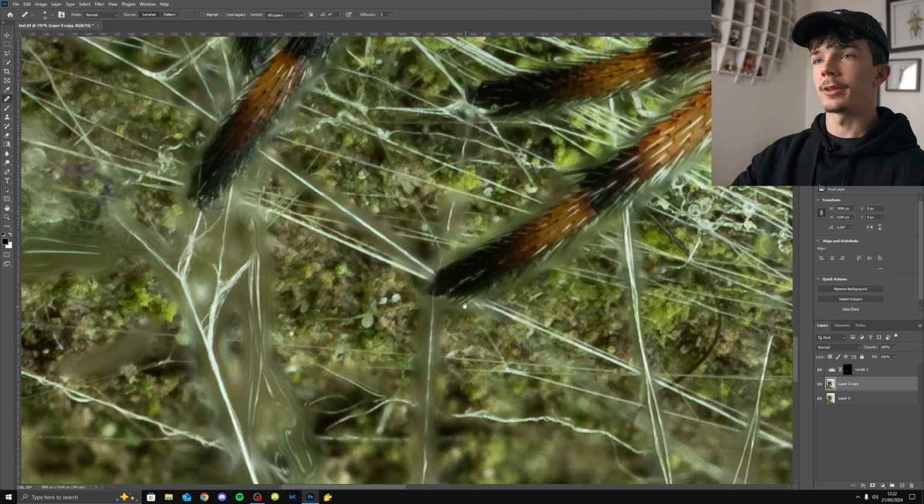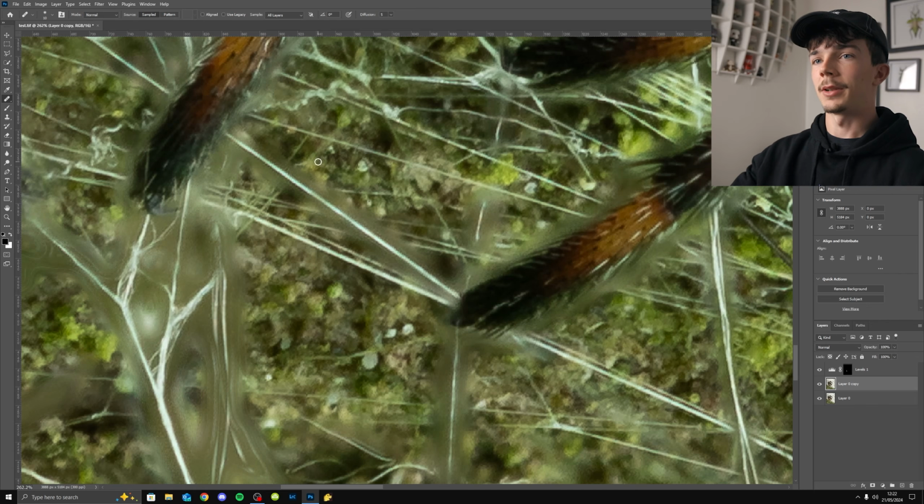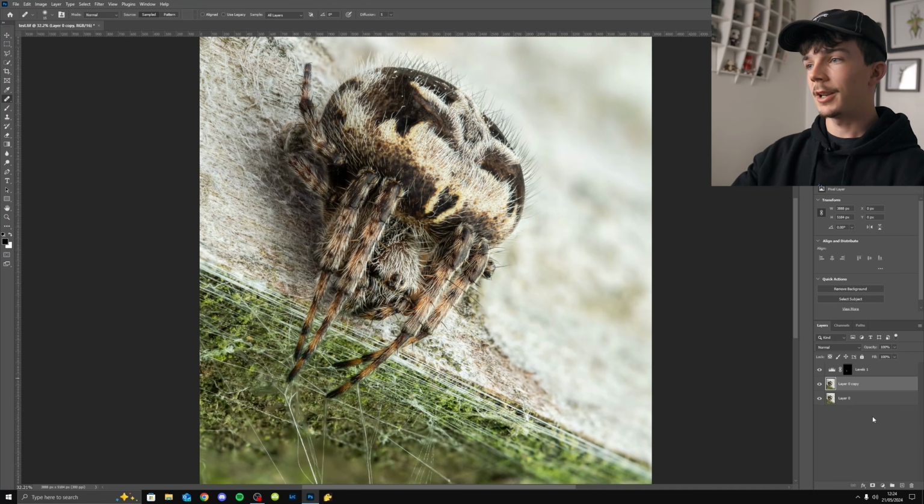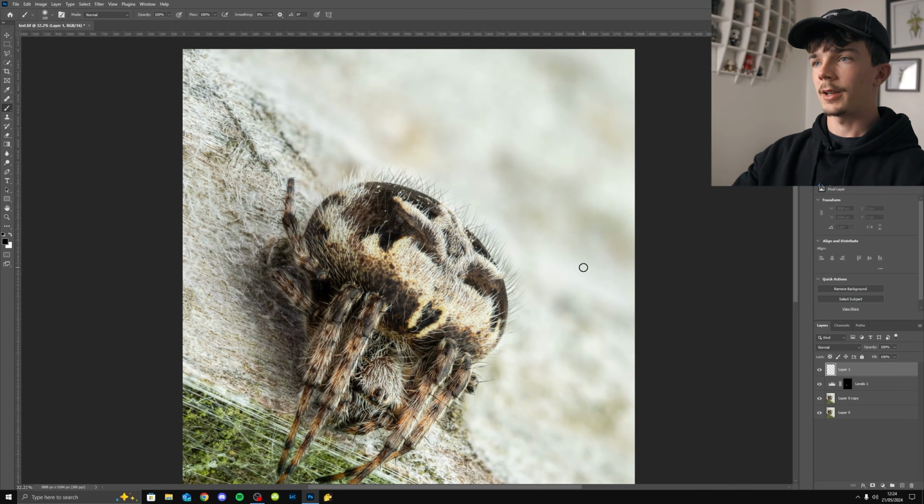A better example will probably be like over here. This is a really blurry part. So grab a bit from the side and then start painting really close to it. And as you can see, that's just removed that blur from the background where the stacking software hasn't worked very well.